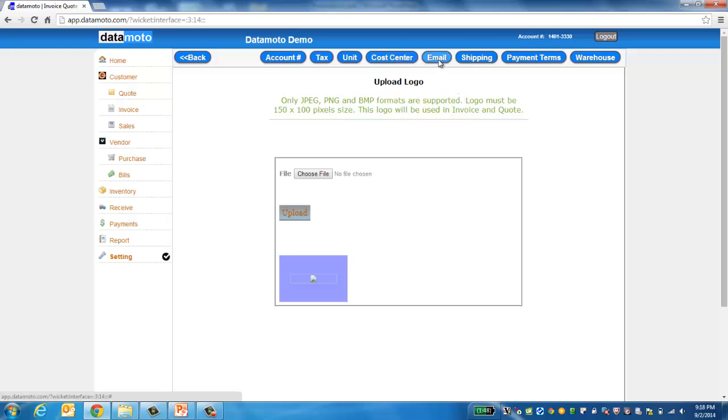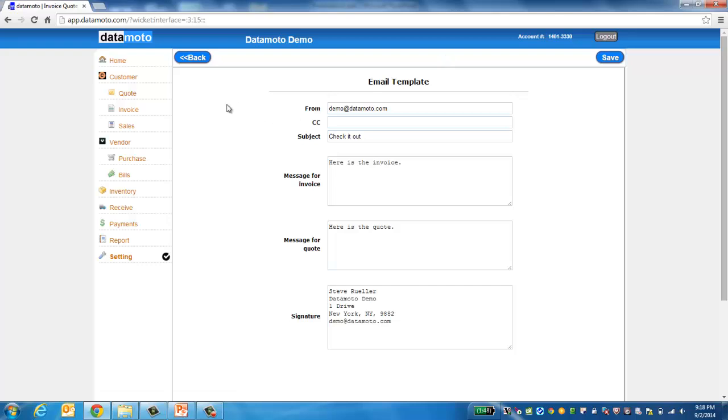You should go to email and set up your email properly. In the email template, this is the from address. When you log in or create your account, your email address will be automatically brought in over here. Subject, you can put whatever you want over here. That's the subject that will be shown when sent to the customer. Here is the default message for invoice: here is the invoice. Default message for quote: here is the quote. And your signature. You can add this information however you like. Once you have this, you can save it.